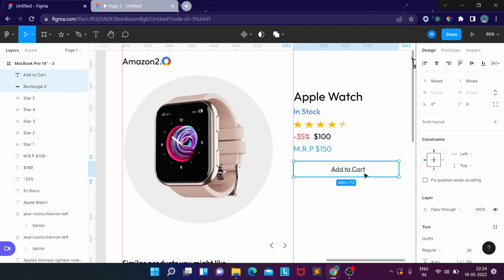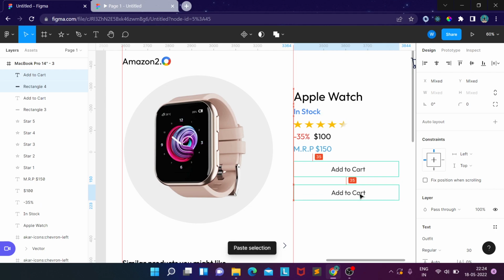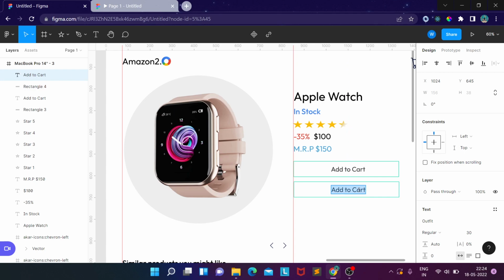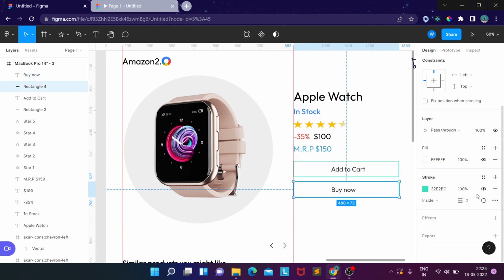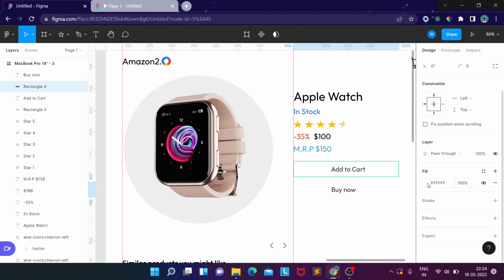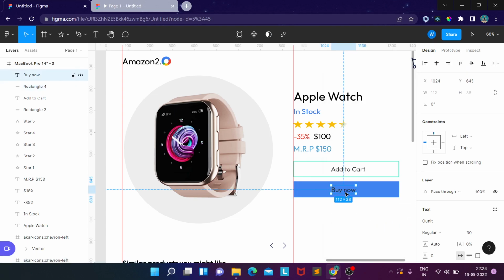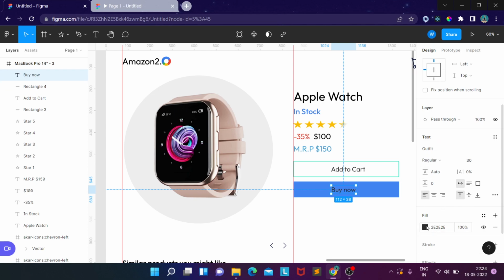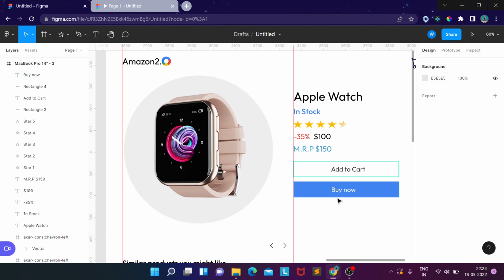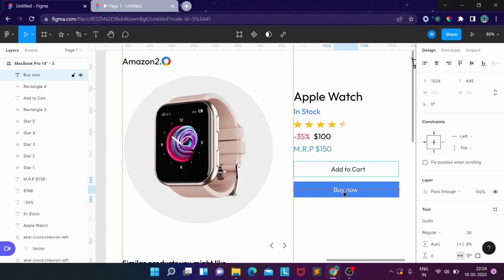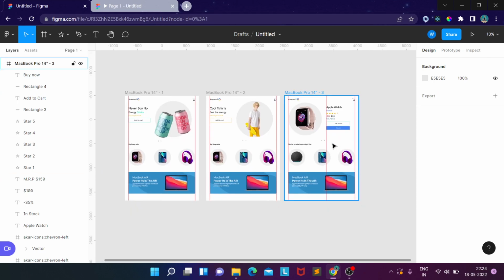And I want one more button which will say you can directly buy it without adding it to the cart. So you can write buy now. Okay, so you can keep its color. Let's say you don't want any stroke, and let's fill it with the blue color. And you can change the color of this text. Let's say I want to keep it white. Cool. So yeah, it's looking much nicer.